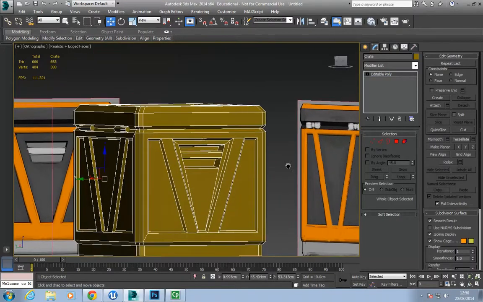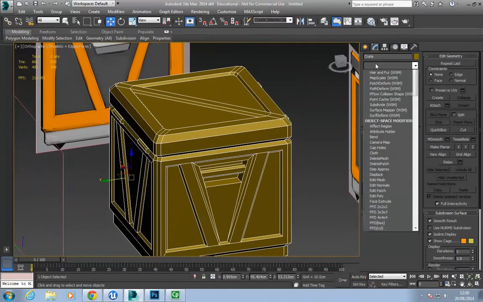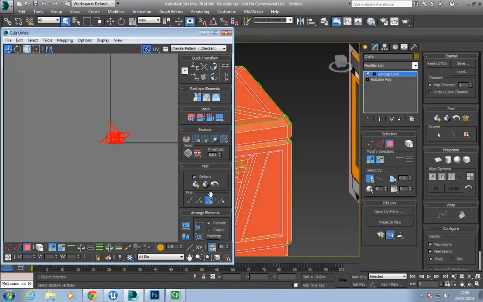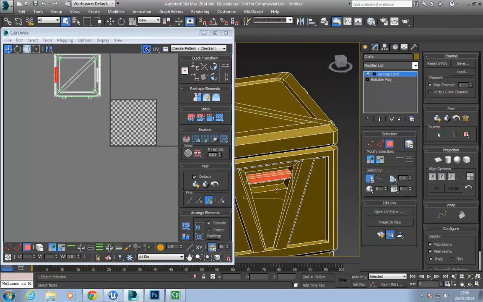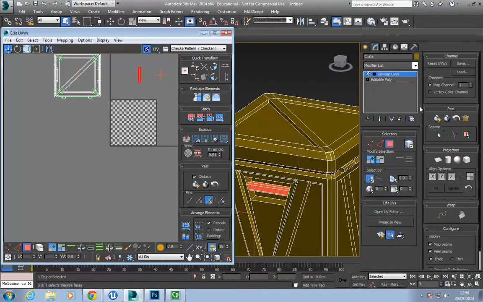Okay, so that's the modelling done. Let's go straight on to the unwrap. So go to modify list and hit unwrap, and we're just going to really quickly show you how fast we can actually get through this. Okay, so if we actually just take the individual elements first of all, and that might be easier for us to work with.